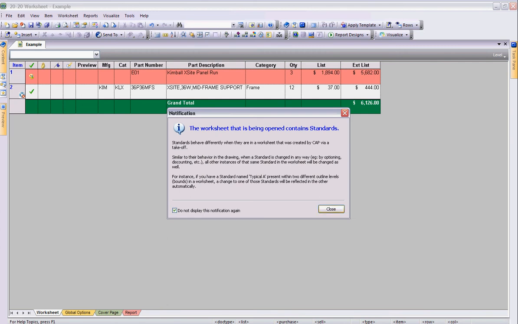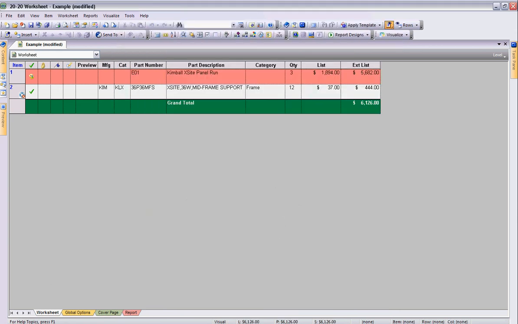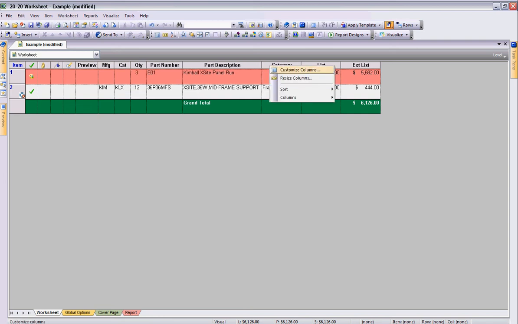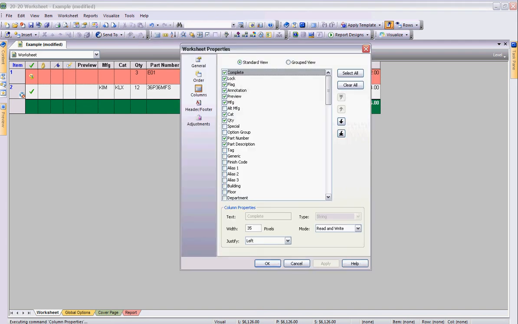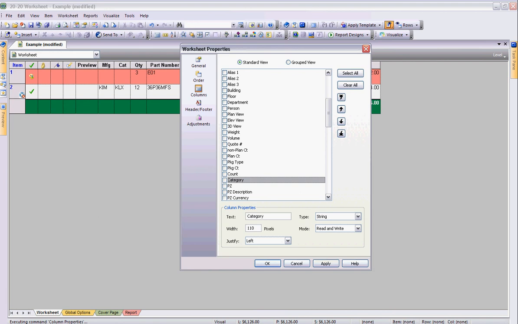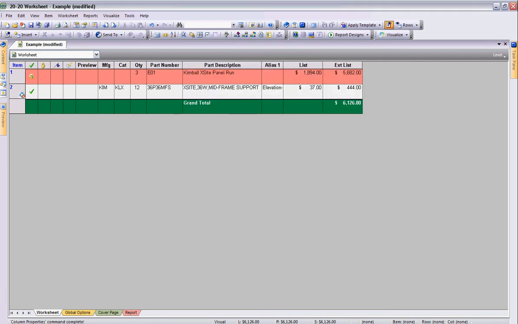Now, if you've not worked with standards before, standards basically give you the ability to condense one line item into multiple lines. So you'll notice here that my order is out of sorts, and I can switch that around and change it up later. But what I'd like to do is make sure that Customize Columns is turned on. With Customize Columns turned on, I can now deselect Category and make sure there's a check for Alias 1. Now, why Alias 1 is so important is because we're going to break this standard up after we've checked it.